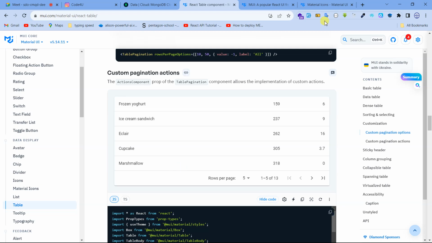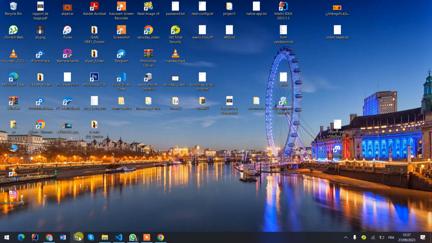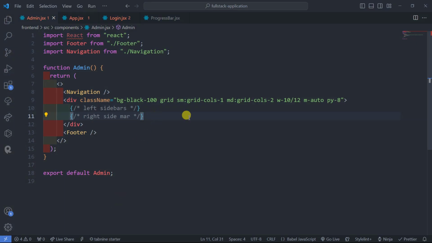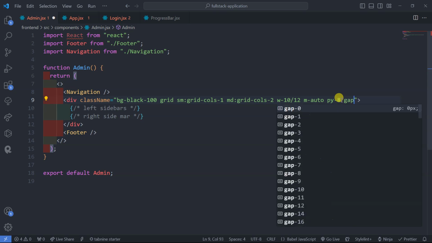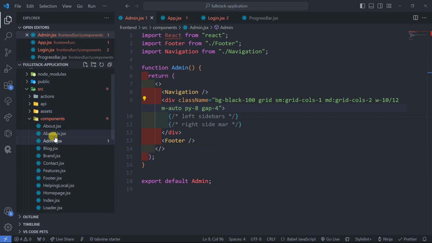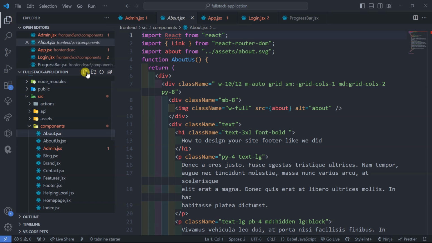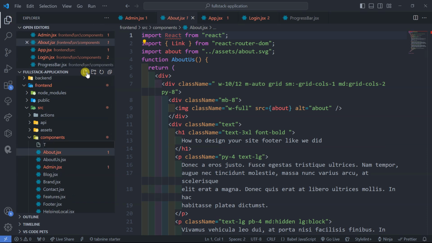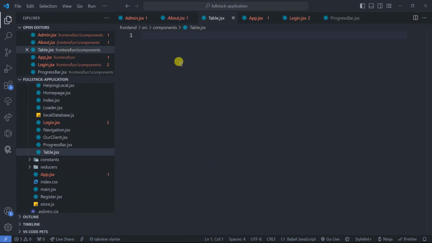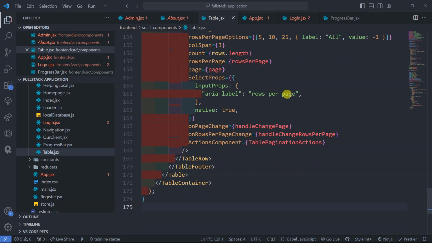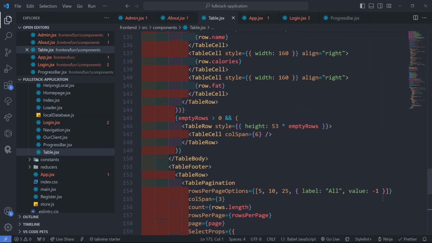I'll call this one my table. I'll go to my Visual Studio Code, then I have to pass a gap here, gap of 4. Then I will do like this. I will go here to create my new component. Within the component folder, I'll create table.jsx, and within the table I'll paste everything there.